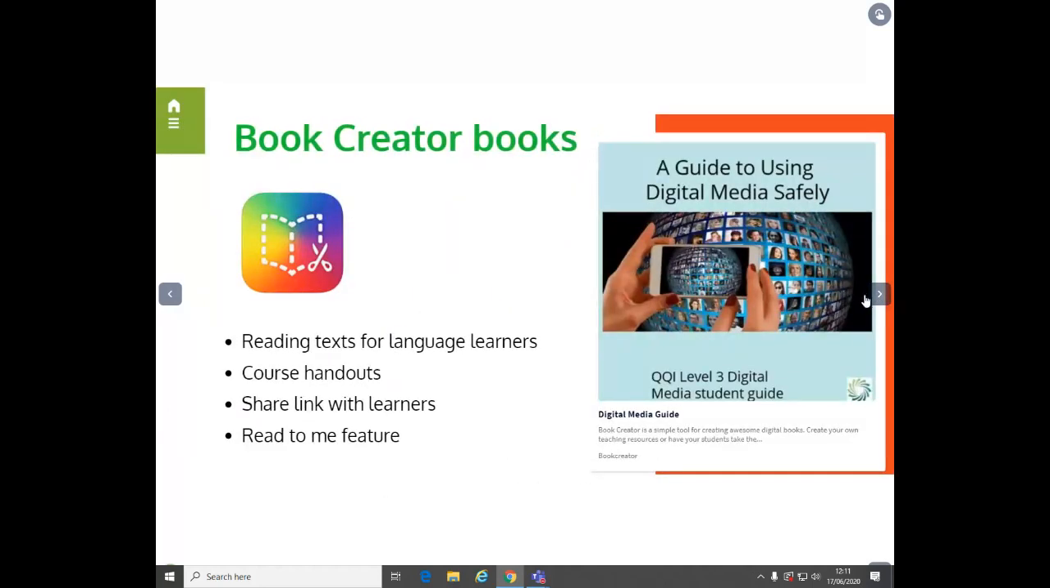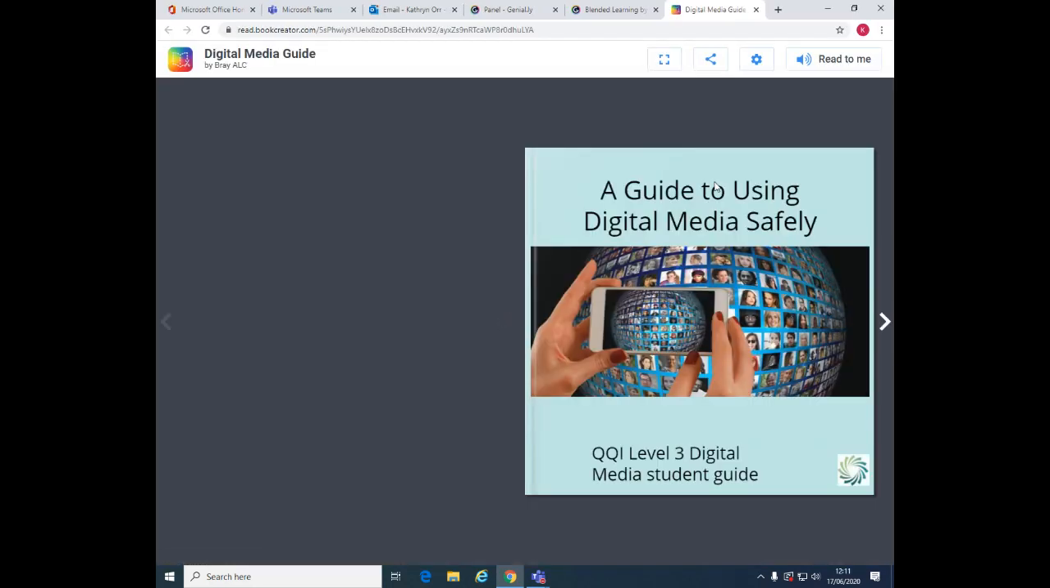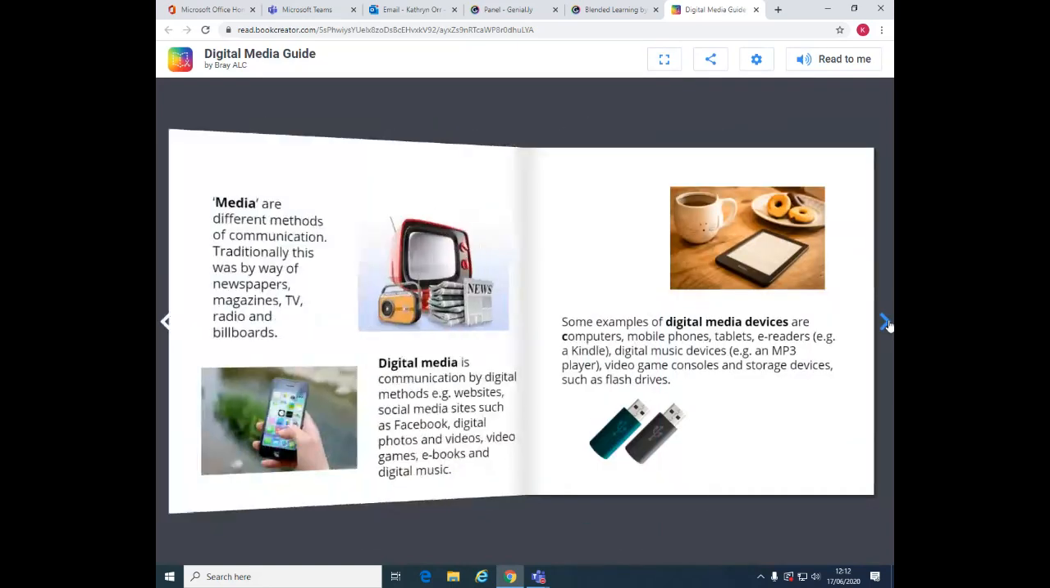Another way you could put your handouts up, if you don't want to use a Word or a PDF document and you want to make them a little bit more accessible online, is a website called Book Creator. You can copy and paste your handout into Book Creator. Here's a sample for QQI Level 3 Digital Media, our student handout. So I copied and pasted it into Book Creator.